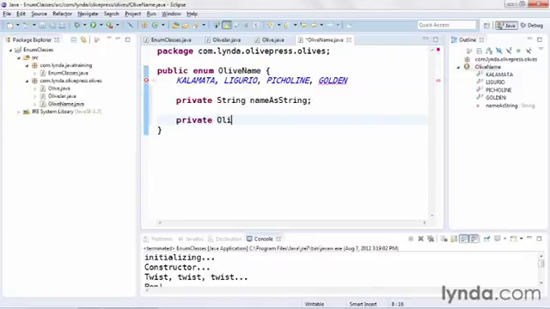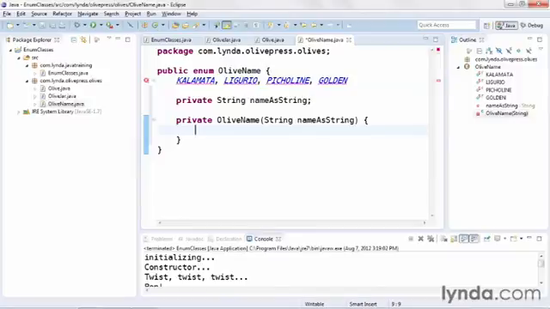Next, I'll define a constructor method. Just as with any other class, the constructor method has the same name as the class itself. But for enumerators, the constructor method must be private. With an enum class, you can't define a public constructor. My constructor method will receive a string, also called nameIsString. And within the constructor method, I'll assign the value of the argument to the value of the private field.